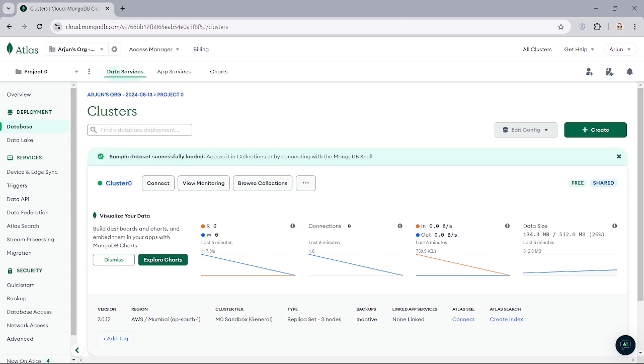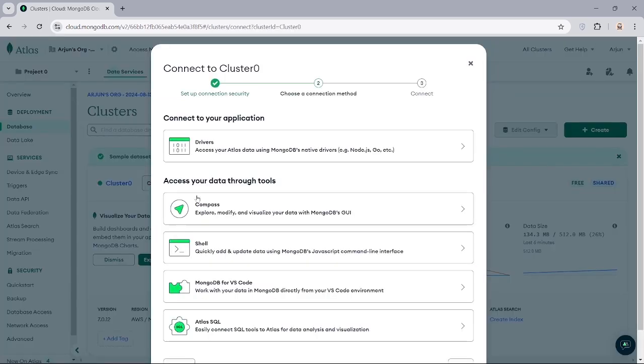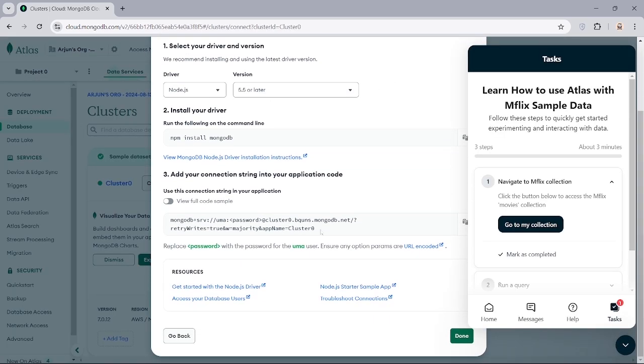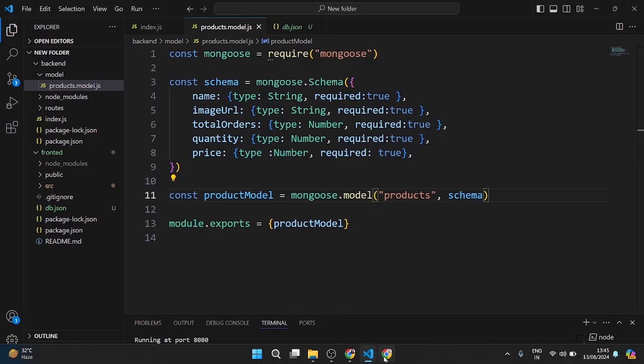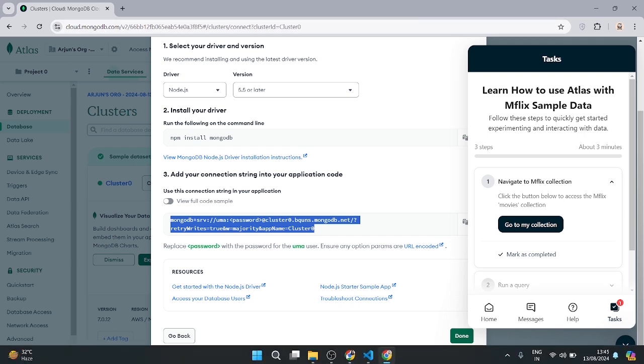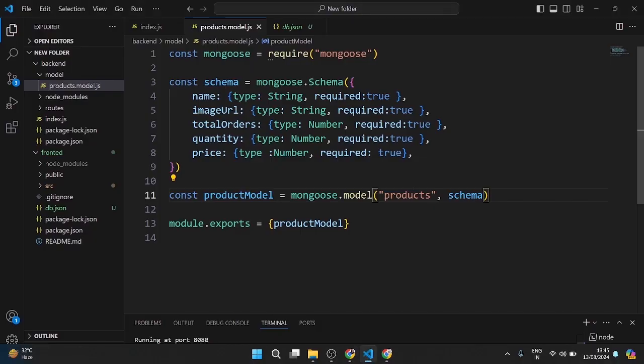Now it is saying that sample data successfully loaded. Now we can click on this button connect and click on this button driver, and here you will get a connection string. By clicking on this button copy, we will use this string to connect our backend with our cloud database. You can see cloud.mongodb. All our database is saved inside this cloud.